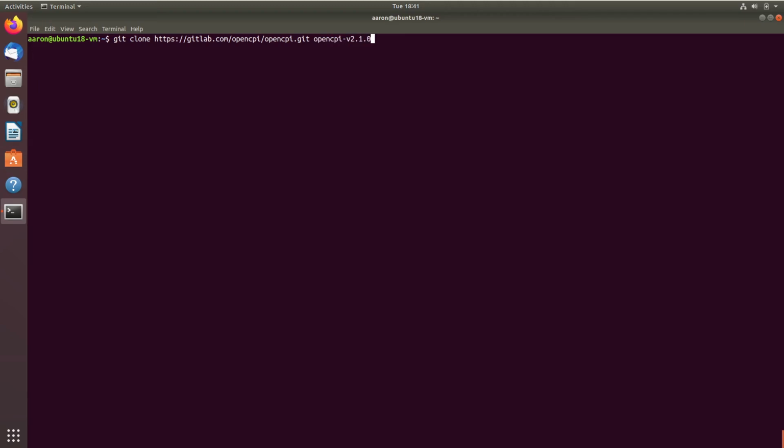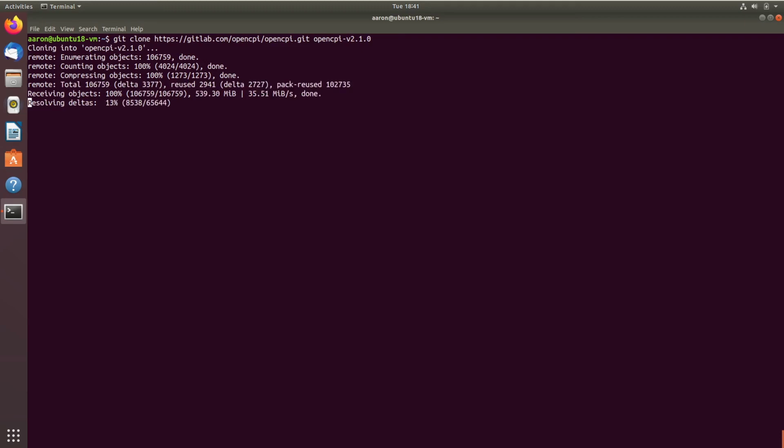I'm going to name it just OpenCPI version 2.1.0. You can have multiple versions on the same machine. Everything is sandboxed to its own directory, as long as when you source the OpenCPI environment, you source it from the version that you want to use.